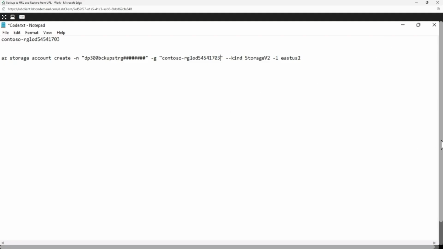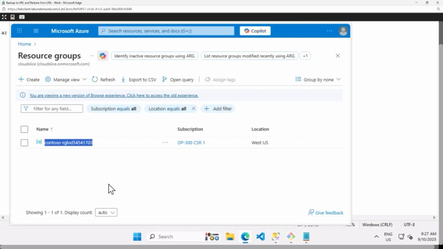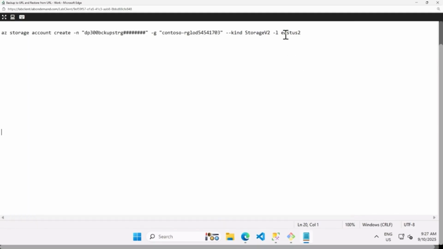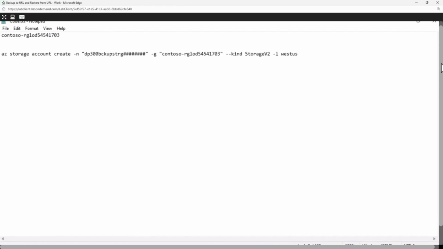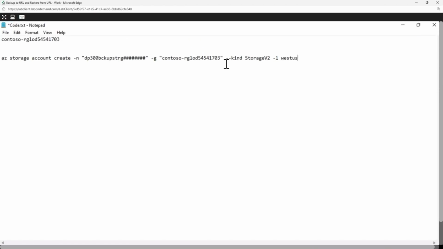The other thing I need to check, which I did not, is the name of the actual location of that resource group, and it's going to be West US. So I'm going to change this to West US, just West US without the 2. Okay, so I have that. And then I'm going to give my new storage account a name. The number here is right here, so it matches the resource group also. That's a lot easier to track. So I put that in there.